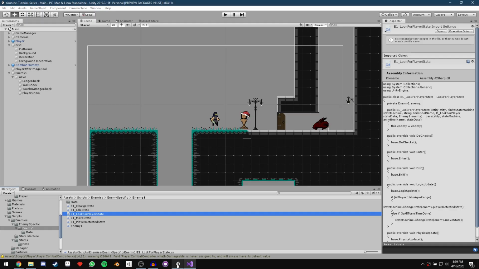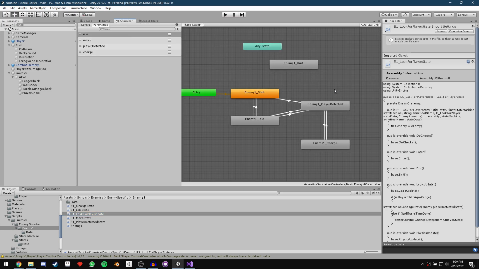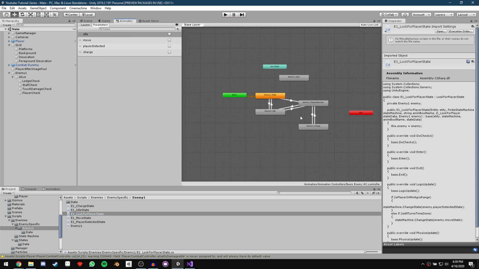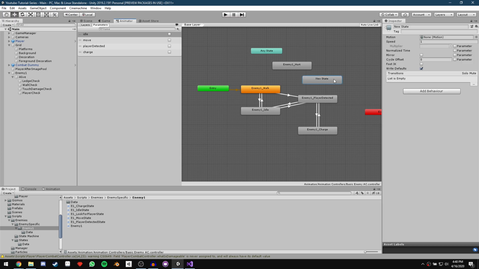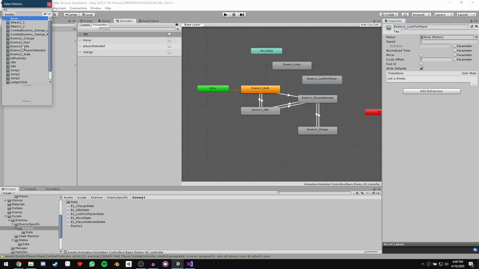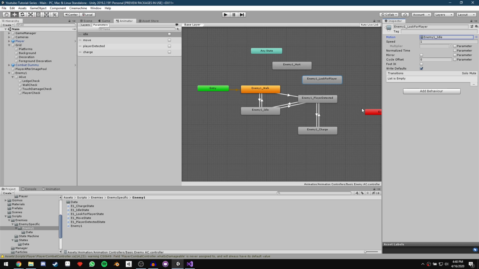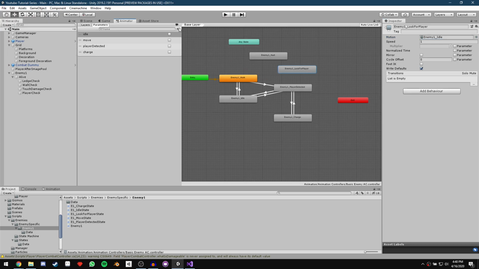So now we can go back to Unity, and in our animator, we don't have a specific animation that we're going to use for this. We're just going to reuse the idle animation. So we can right click in the animator and create a new empty state, and we'll change the name to match everything else. So we'll say enemy one underscore look for player, like that. Then under the motion, we can click on the circle and select our enemy one idle animation as this animation. Now let's add the parameter.